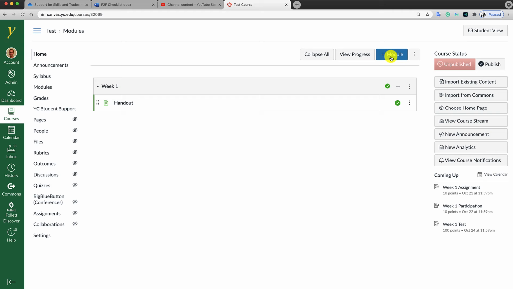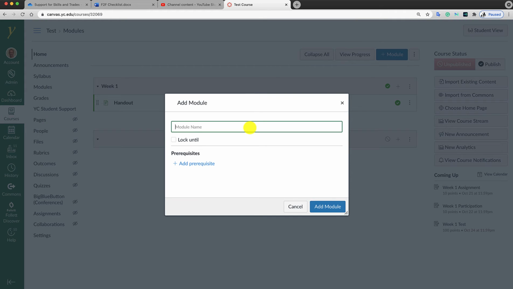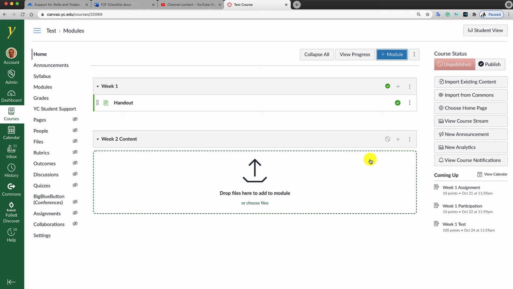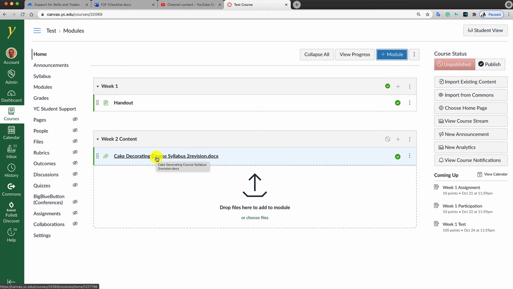All right, so let's talk about how modules work. To add a module, we just click on the Add Module button. We can give it a title. Okay, and you can add content to that module. You can drop files in there. So if I had a document that I wanted students to refer to, I could drag and drop that in here. Content that I want students to refer to, study, whatever, I can put documents in there.